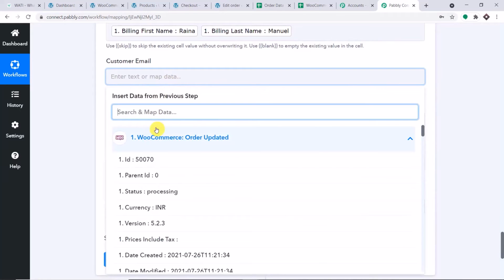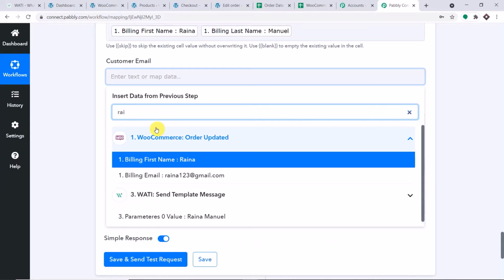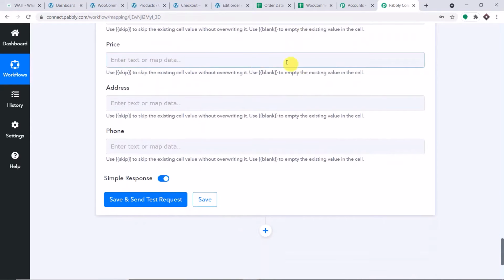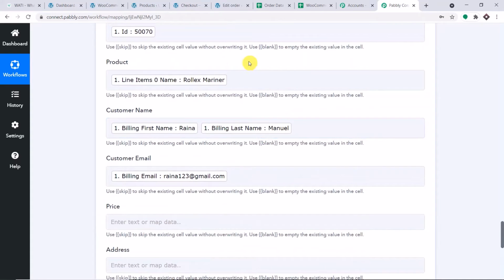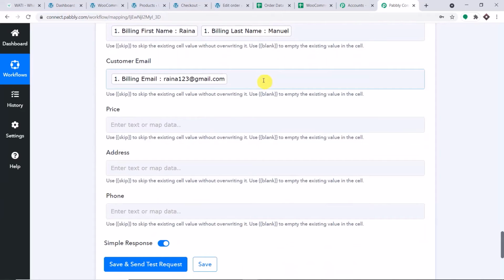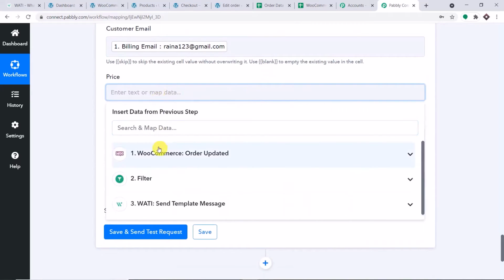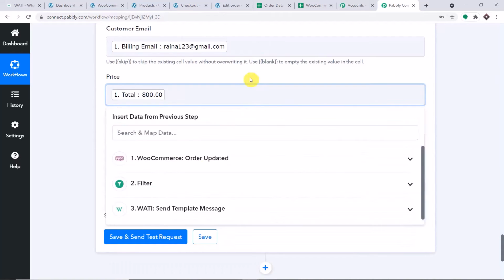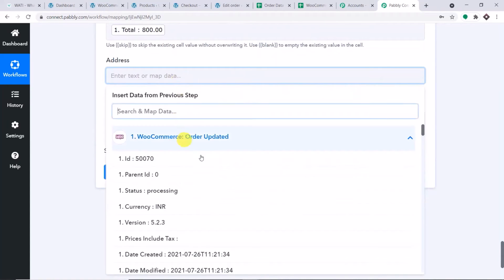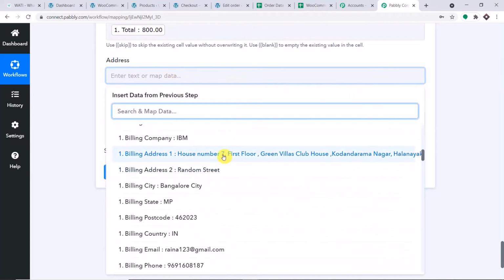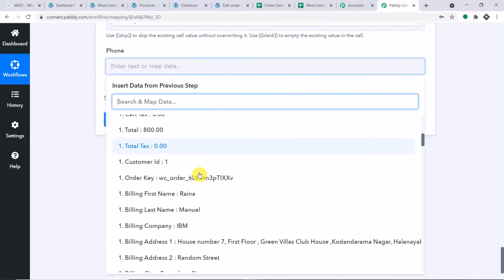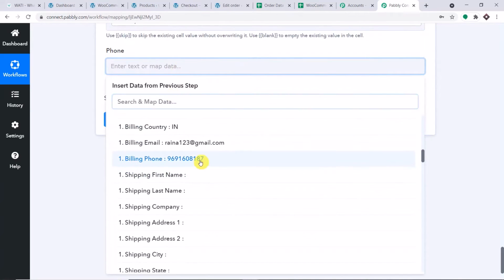Then we have the email address. If you are finding yourself lazy to search for it, just manually type it. So this is the one, and we have mapped it, reina123@gmail.com. Now these are all the data that we have received from the trigger window, which is basically from WooCommerce. Then we have the price. The price was 800. Okay, we have mapped it. Then we have the address. We click here, and this is the whole address, and we have mapped it. Then we have the phone number. We click here, and let me just add the phone number. So this is the phone number.